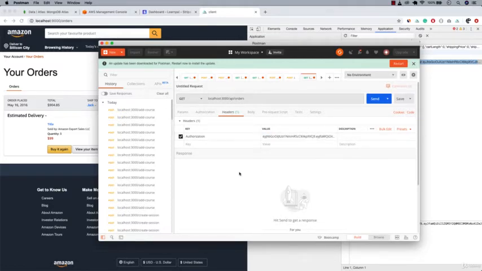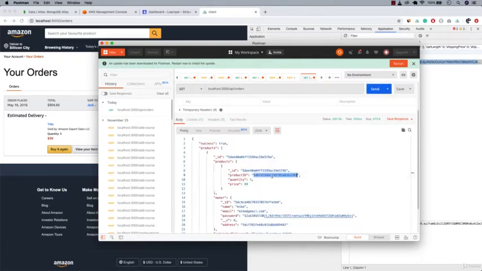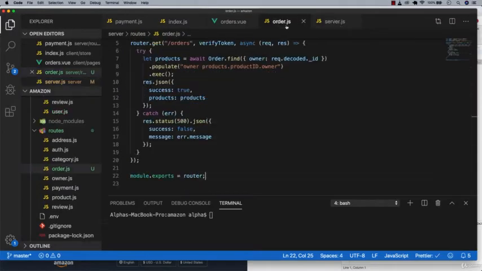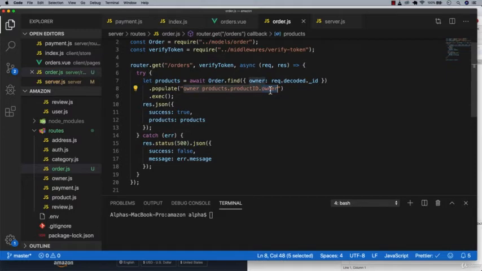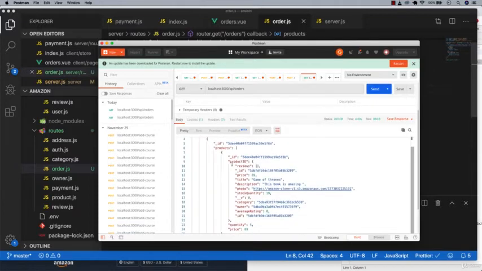Okay, so now we have the request.decoded. So let's send, and as you can see, it shows the product ID, but I think we made a mistake. So let's go back to order.js, and let's try to remove owner first. Save this and go back, and let's try to send it again, and then we have it. It did populate the products, but if you take a look at the owners, we still have to populate the owners as well as the category. So how do we solve this problem?